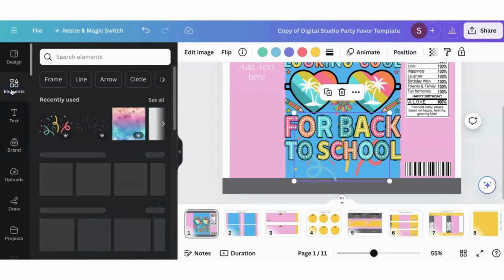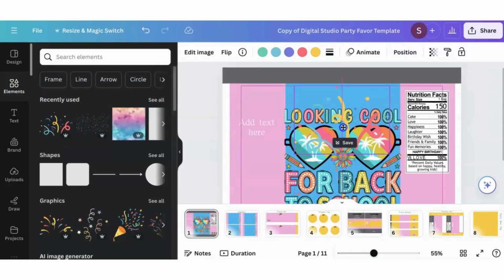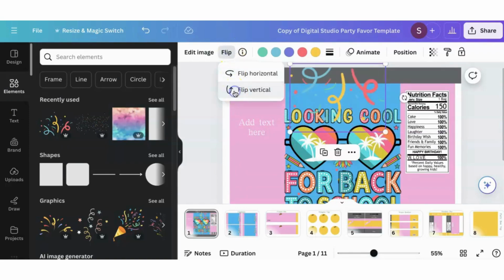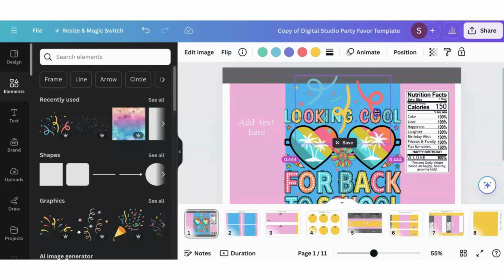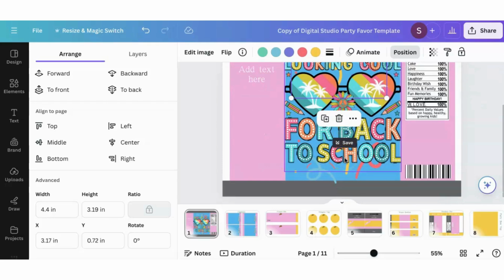Okay, let's go back and bring it up to the top. And we are going to flip it. There we go. And we're going to also position that to the back.